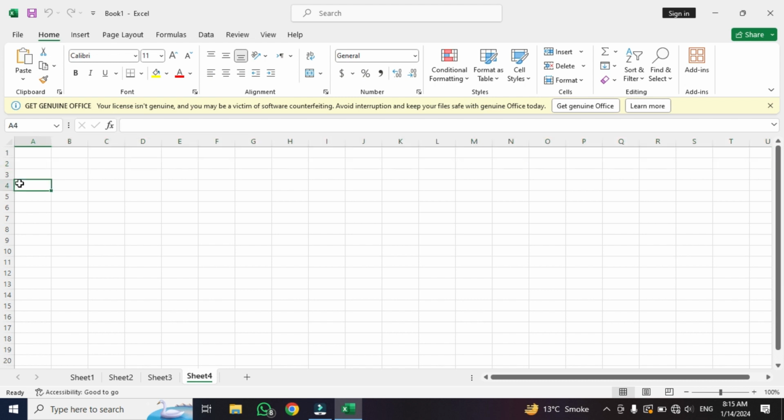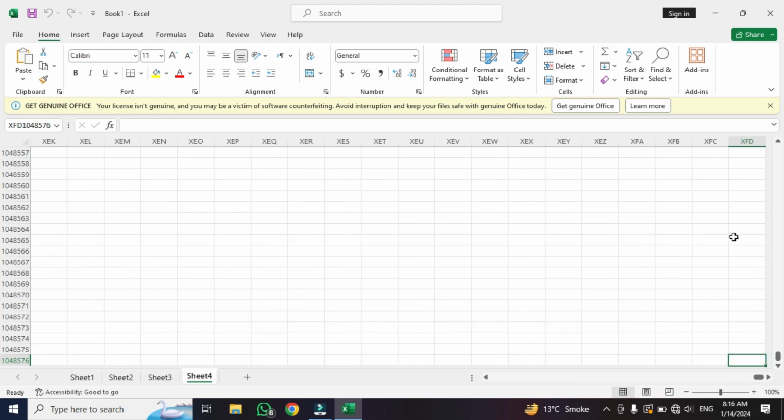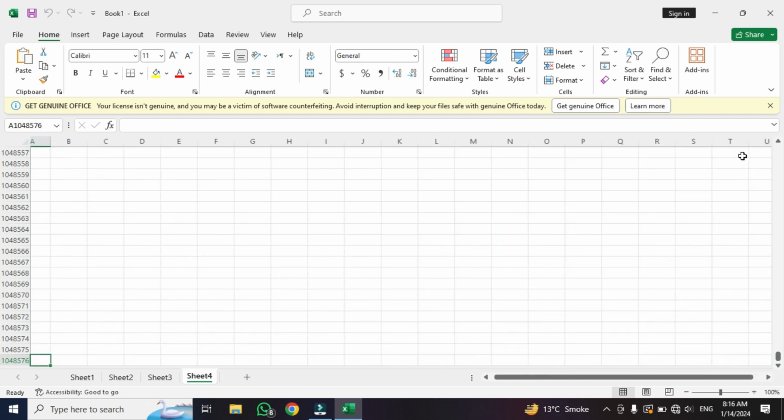These are the rows. If you want to see the total number of rows, you have to press Control and the down arrow, and you will see the total number of rows. There are 10,48,576 rows in total. If you want to see the total number of columns, you have to press Control and the right arrow, and you will see that the last column name is XFD. So let's get back to the topic.